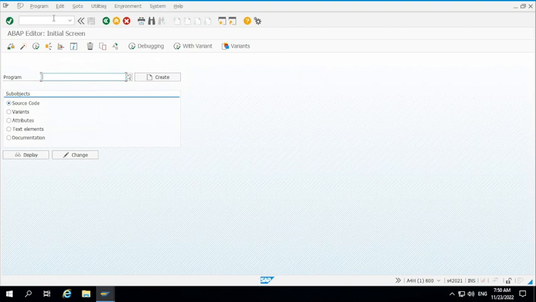So, as an ABAP developer, we should access only specific transaction codes to develop the applications. One such transaction code, and the most commonly used one, is SE38. Here we create the custom programs or access the standard programs provided by SAP. That is SE38. Let me show you.